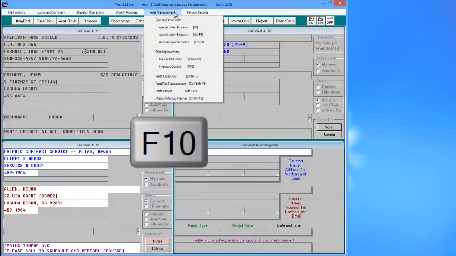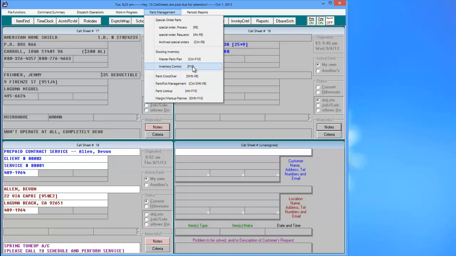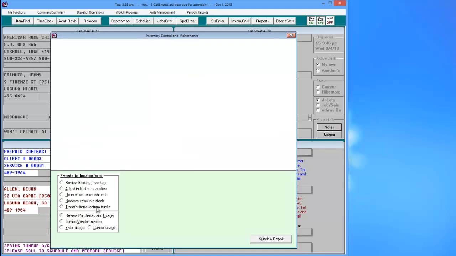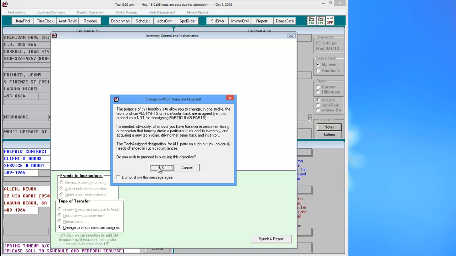Open your Inventory Control and Maintenance, F10, and then choose Transfer Items to From Trucks. Then choose Change to Whom Items are Assigned. This process will move all the parts assigned to a technician.